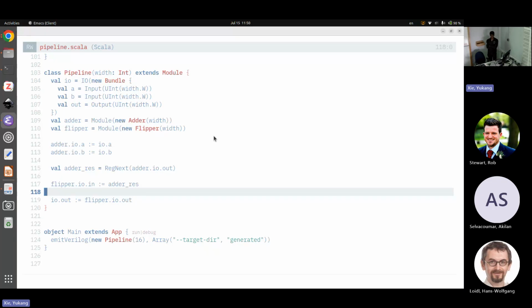Okay. You can actually program in a more explicit style. For example, you can define a register named adder res, and you explicitly connect this to the register. Right. And this one is kind of a shorthand. Yes, yes.